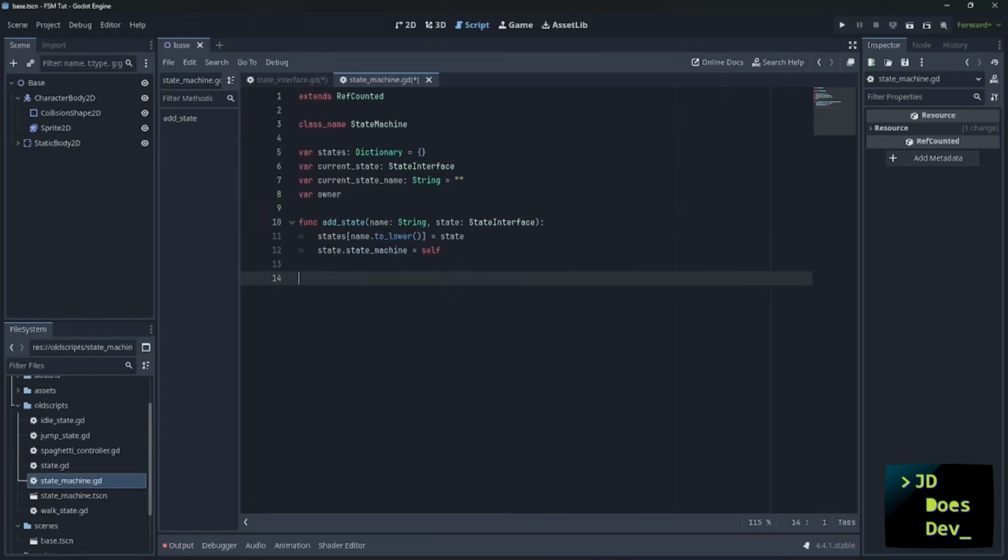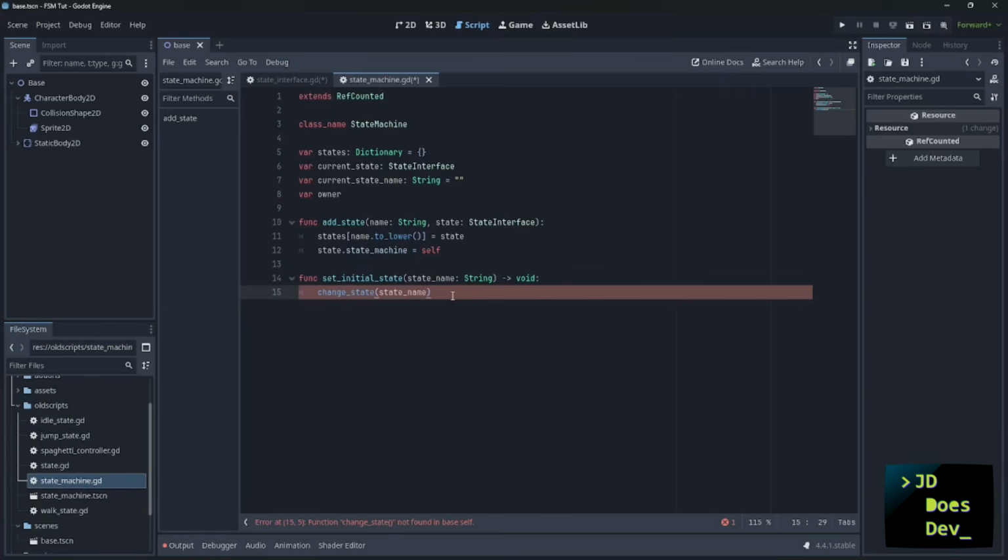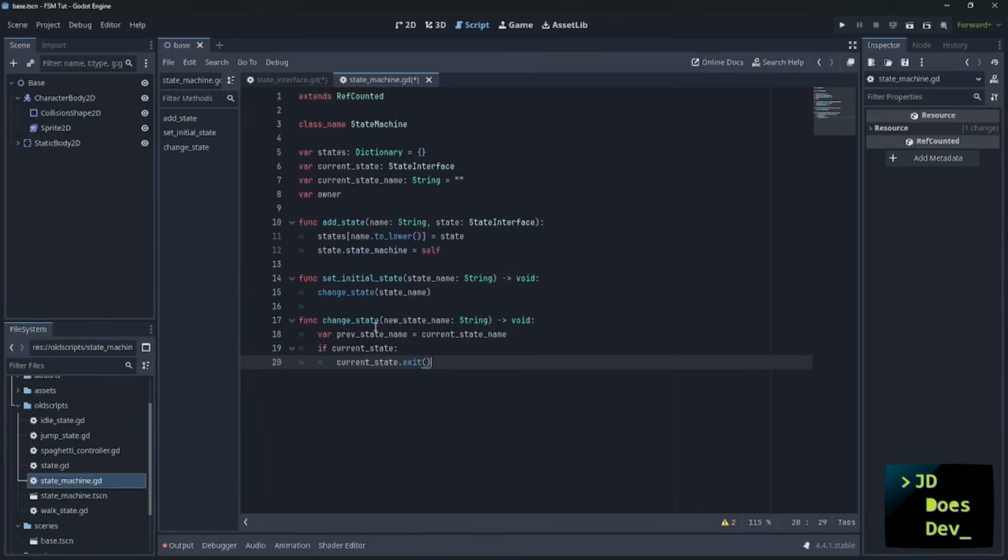We need to set the initial state. And we do that like this. We just run change state. Now, what do we do for change state? Well, there's quite a bit. Let's create the function change state.